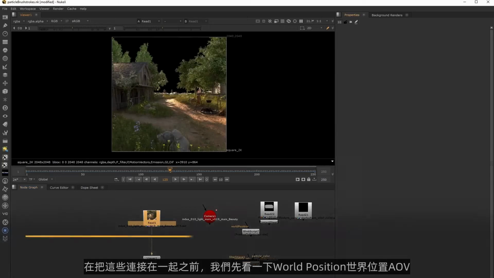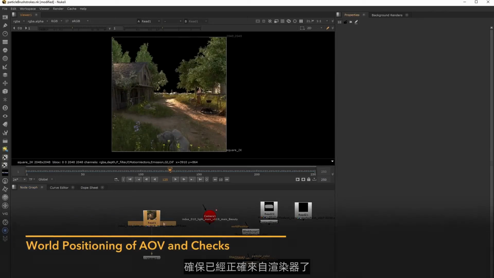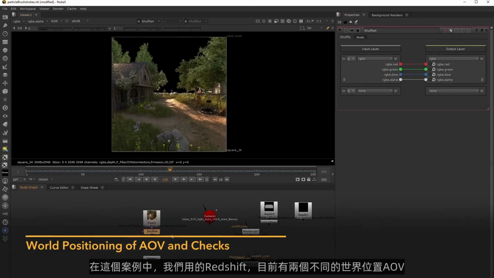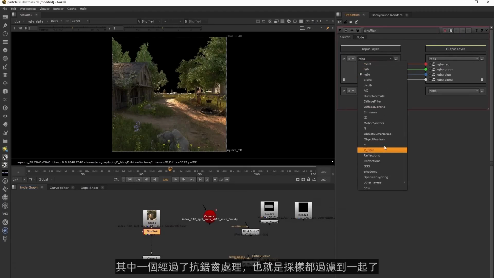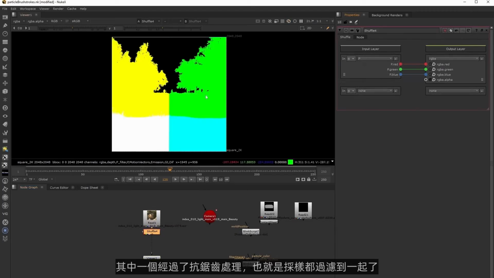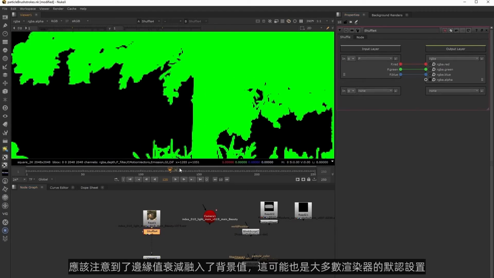Before we connect these together, we want to look at the world position AOV to make sure that it's coming in correctly from our renderer. In this case, we're working with Redshift, and we currently have two different world position AOVs. One of them is being anti-aliased, which is when the samples are being filtered together, and you'll notice that the edge values fall off into the background values, and this is probably the default setting in most renderers.